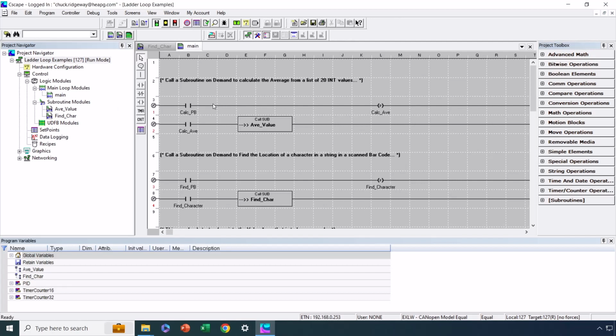Okay, so what I have happening in my main logic is I've got a push button on the touchscreen that is pressed.